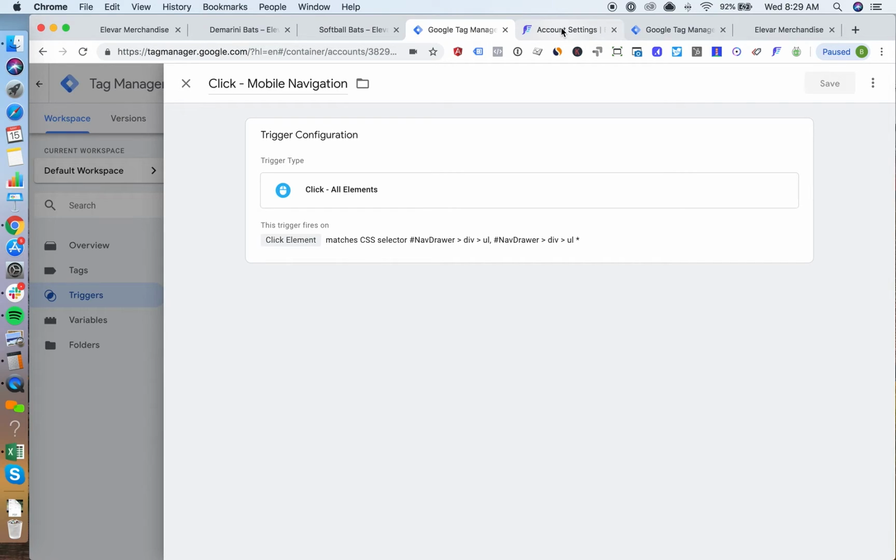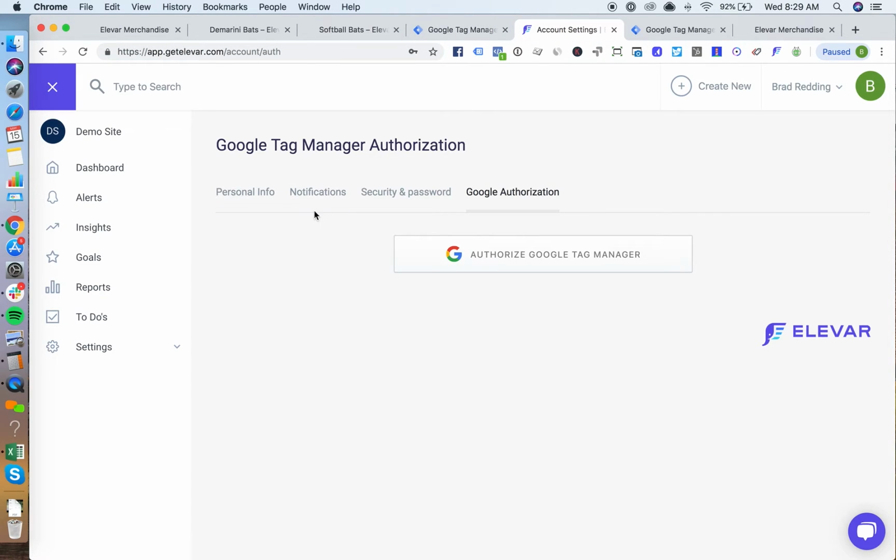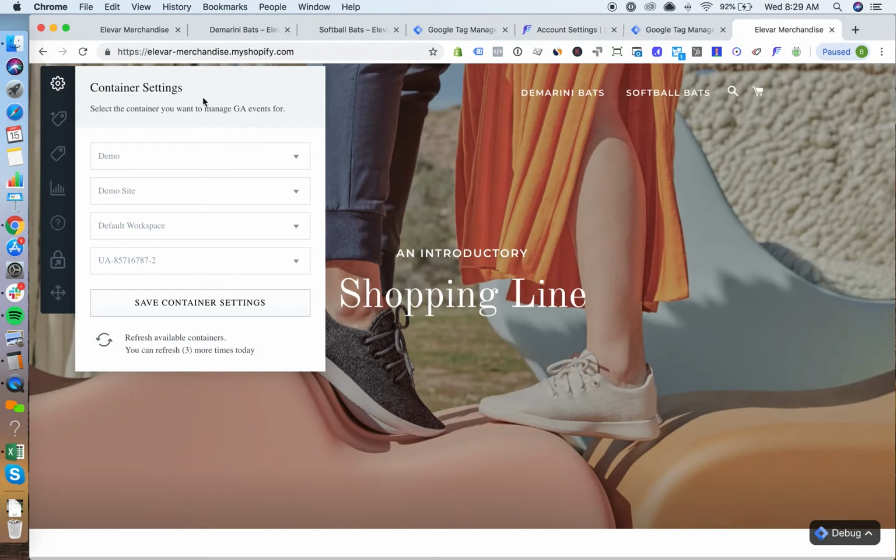The third way is our own tool that we built, which makes these two processes even faster. Inside of your Elevar account, if you go to your personal settings, you'll see a Google authorization here, which will authorize Google Tag Manager. And then at that point, we are pulling in your accounts and containers and workspaces, and we're also pulling in your Google Analytics variable that you have built in. And if you have multiple, you'll be able to select those.